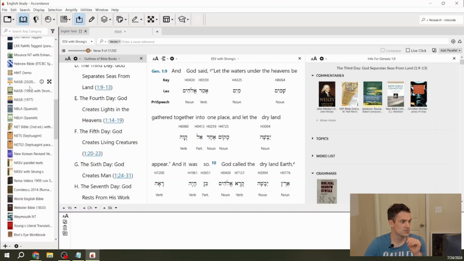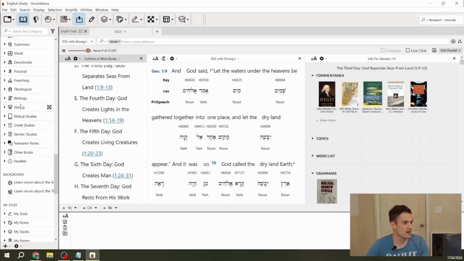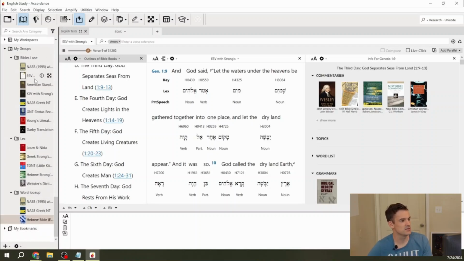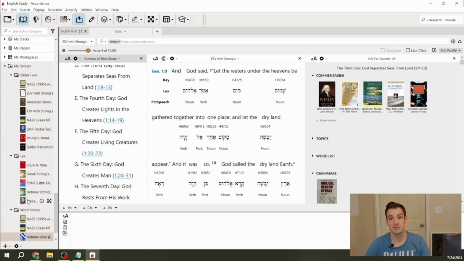Okay. So there's our three groups. Let's scroll down and look at them one more time. So here we've got Bibles I use. There's probably 7 or 8 Bibles in there. And then here's your lexicons. And you can add to these later. You'll see how they integrate into Accordance.